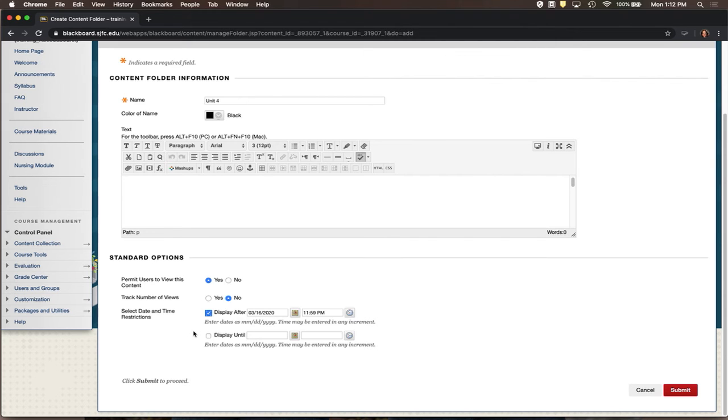So that is the settings for the folder level. When you're done with those, just go ahead and hit submit.